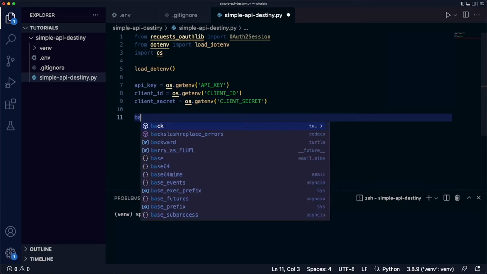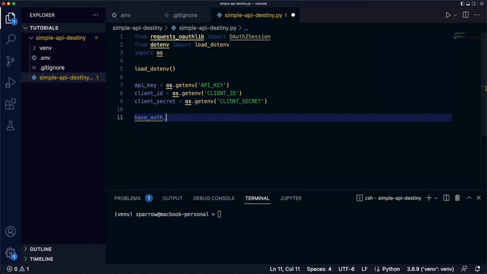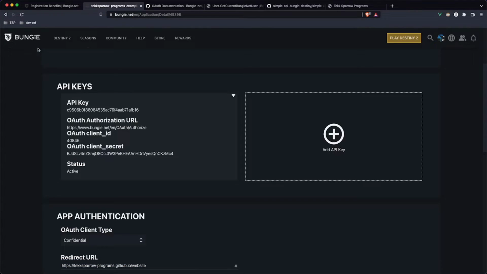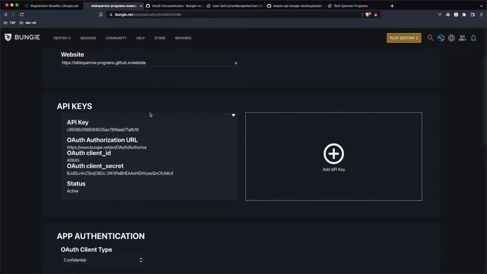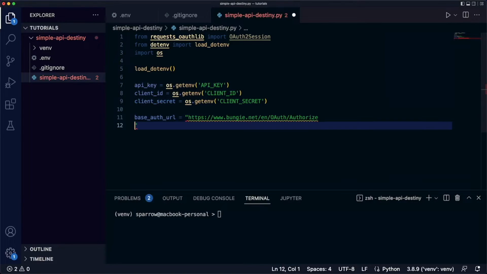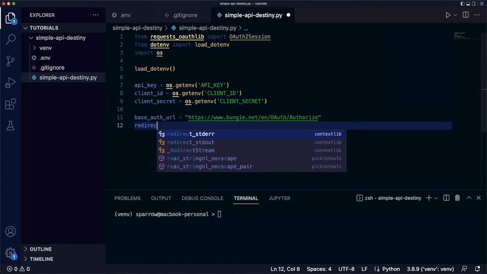So let's start with the authentication link, or well, the authentication URL, I'm sorry. Now this comes from documentation. We can go to our app landing page, and it's listed right here. A little bit of white space at the end there. And then we need to identify our redirect URL.